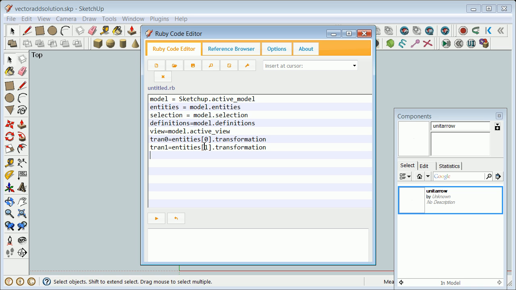And just for grins, I can now say this, A0, which is going to be the matrix, equals tran0.to_a, and A1 equals tran1.to_a. And believe it or not, I know as we stack these things up that the array at 16 places goes from 0 to 15. The 15th is always going to be 1. The 14th is going to be the Z. The 13th is going to be the Y.